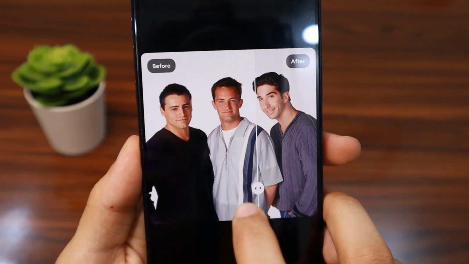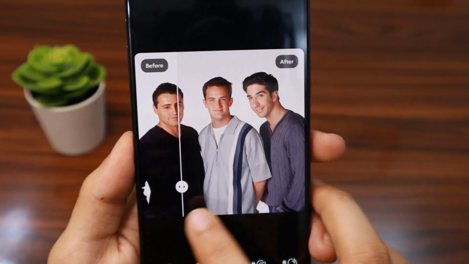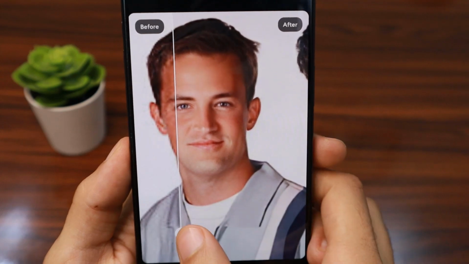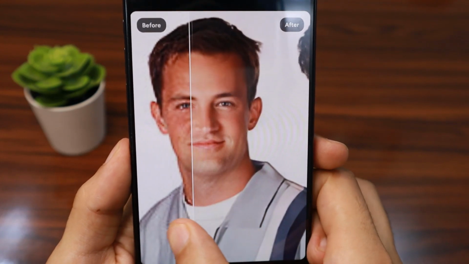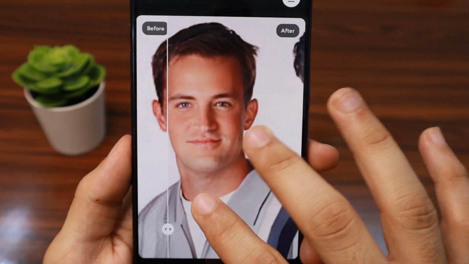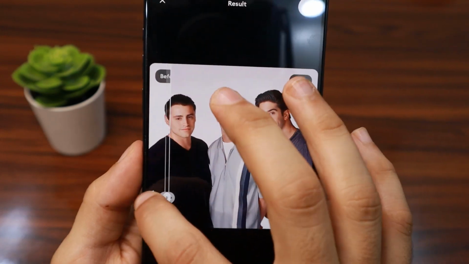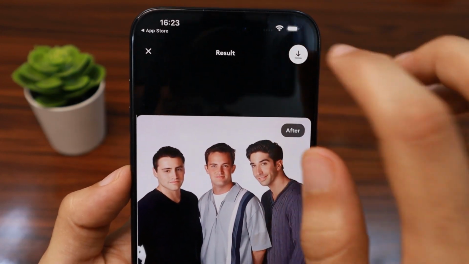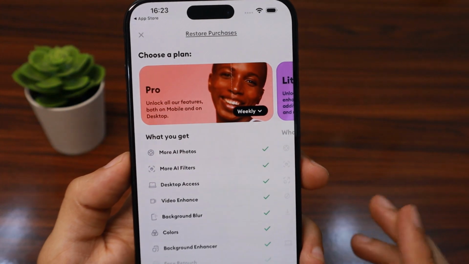Before and after. And it's a good quality, you know. Even if I zoom in, look at the difference before and after. Perfect. So after that, click this icon to download your picture.